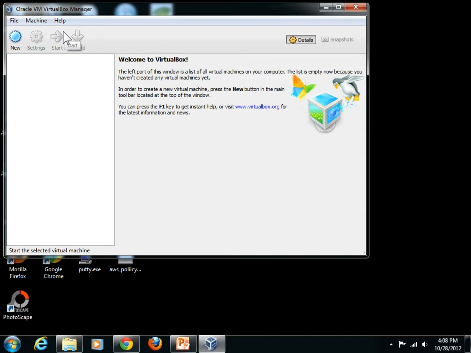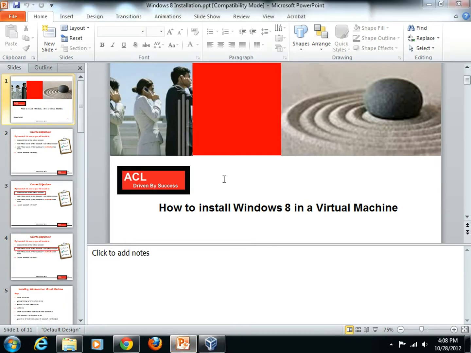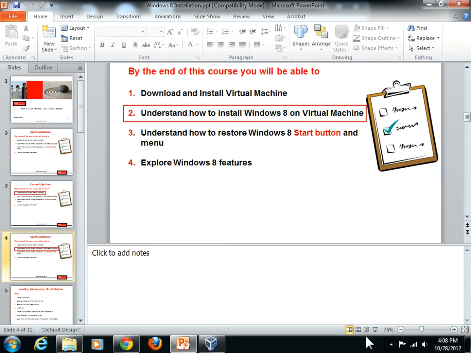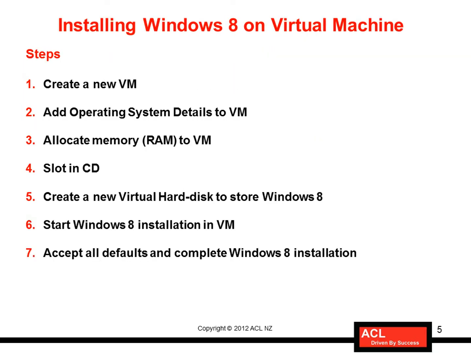Now what you need to do, the first step, is create a virtual machine here so that you can install your Windows 8. If you go back to this presentation, here I have written the details or the steps that you should do to start the installation of Windows 8 in VirtualBox. So what you need to do is create a new virtual machine. So let's do that now.